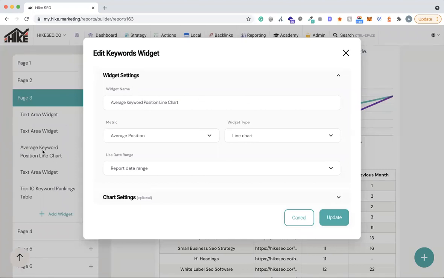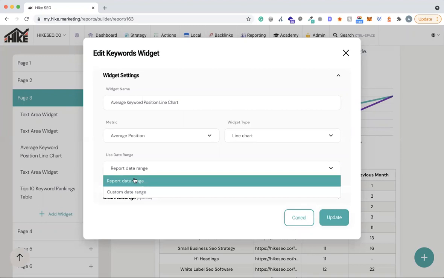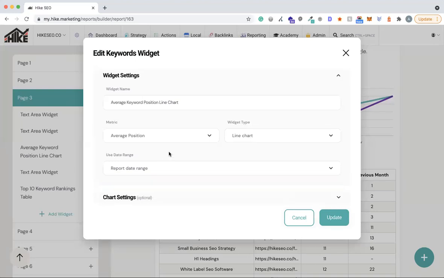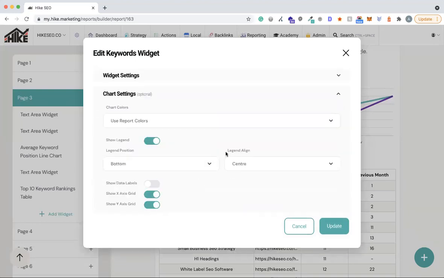You've got the widget name, which is what appears over here. The metric, the widget type, the date range. This is using the report date range, but if you wanted to have a custom date range for any particular widget, you can set it in the settings. And then you've got the chart settings. Use the report colors that you set. Show the legend. Legend is the key, which I had no idea what that meant.